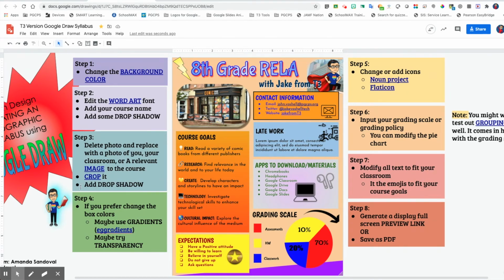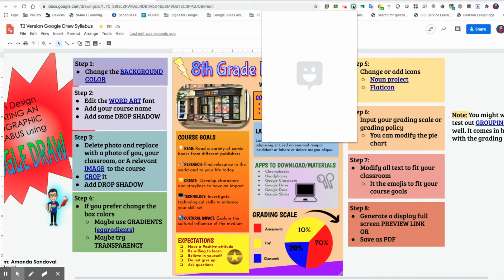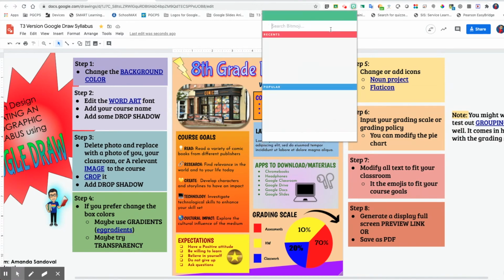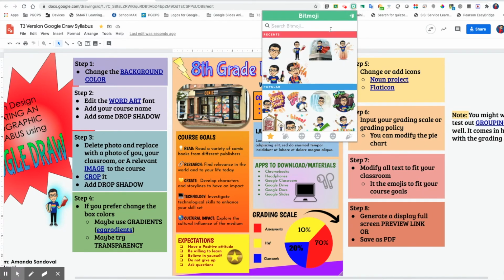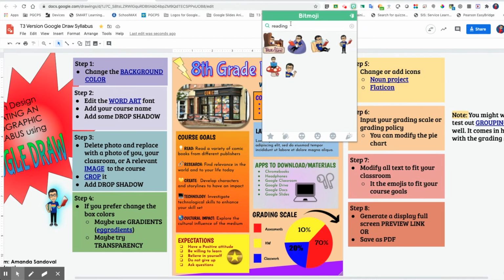If I wanted to add my Bitmoji in, so I still have my Bitmoji off here to the side, I'm going to go ahead and grab my Bitmoji. So in my toolbar, I have my Bitmojis added. I'm going to click Bitmoji. I've already stylized and built my Bitmoji from where I was on my device, my iOS device. And I'm going to grab reading. So I just search for reading. I'm going to grab a Bitmoji.